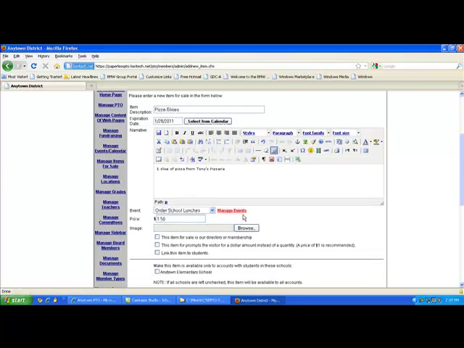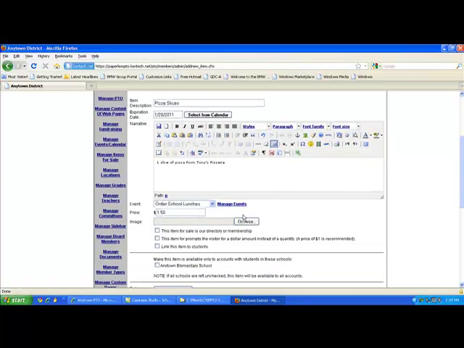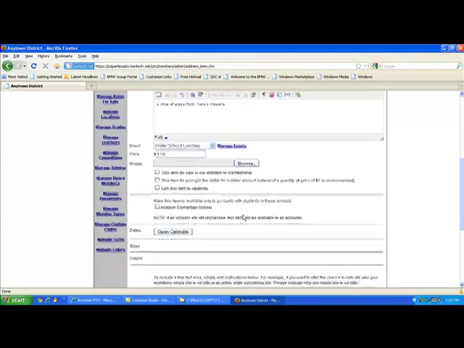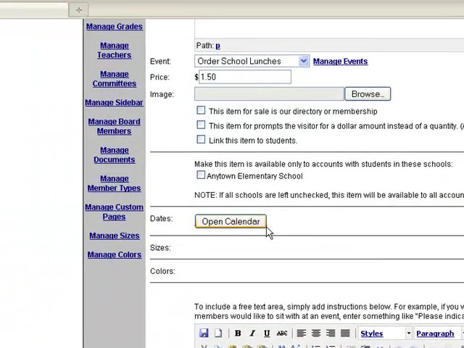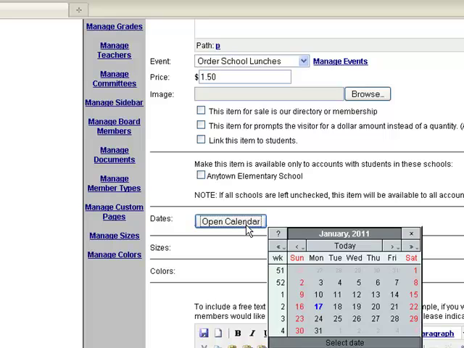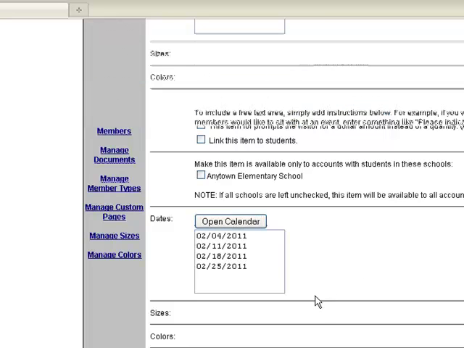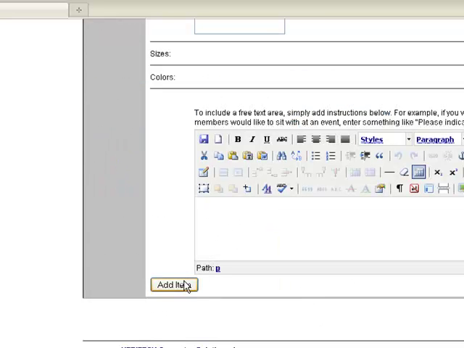We're going to describe it as one slice of pizza from Tony's Pizzeria, and it again is linked to the same event. The price per slice is going to be $1.50. And this time when we open the calendar, we are going to select the appropriate days for pizza. Again, which is in February. And we said they were going to be Fridays, the 4th, the 11th, the 18th, and the 25th. Then we close the calendar, and those dates should appear. And again, it's simply a matter of saving the item for sale.